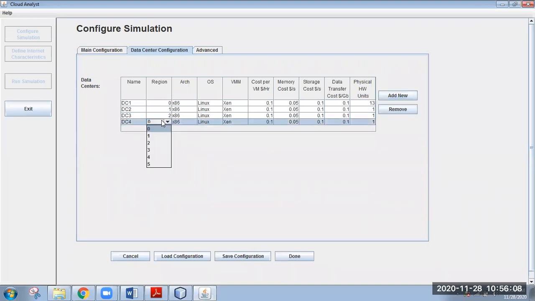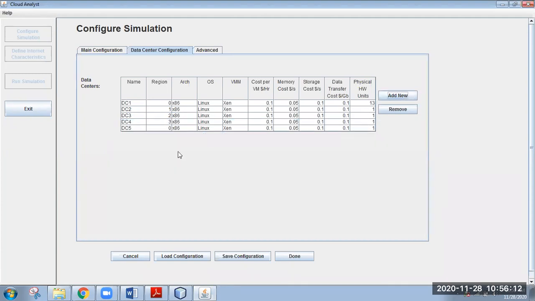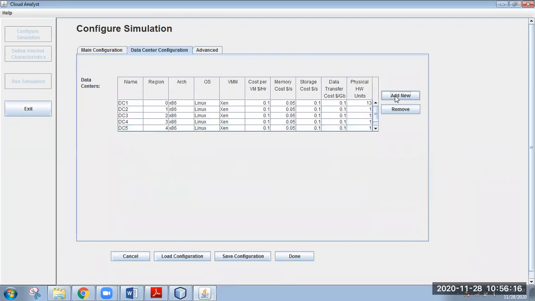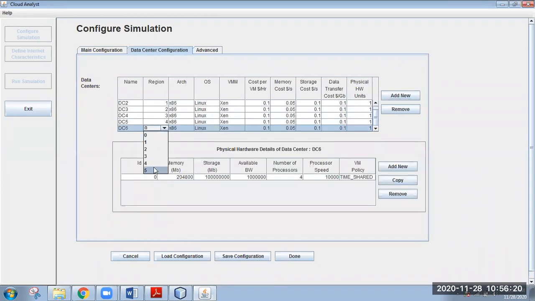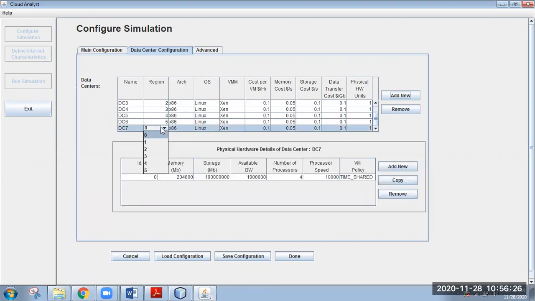Data center 4, it should be available in region 3. Data center 5, it should be available in region number 4. Data center 6, it should be available in region number 5. Or I want to deploy an extra data center, let's say in region number 4. I'm randomly picking, let it be 4.